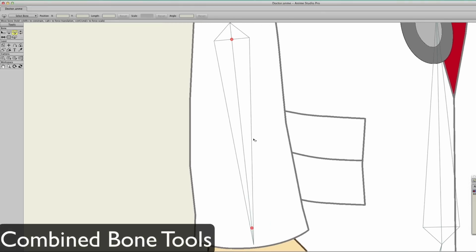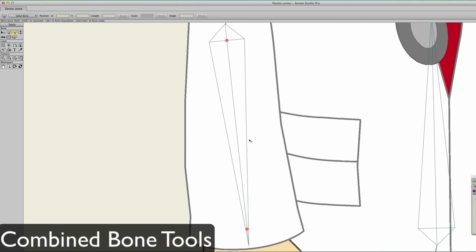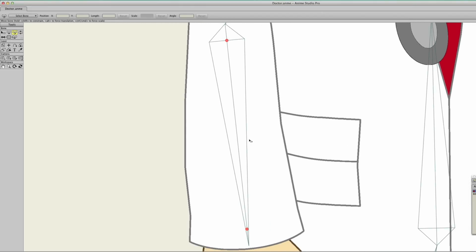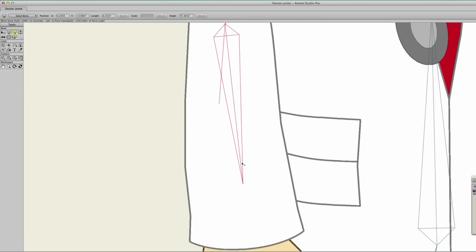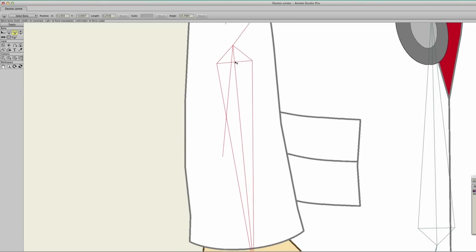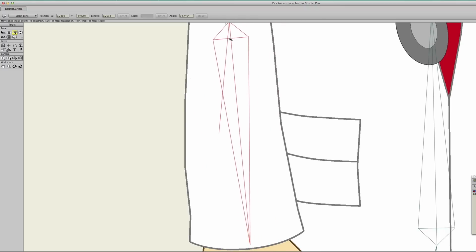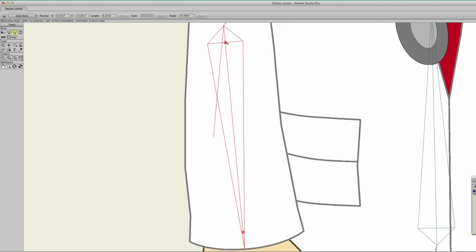As stated before, your bone tools have now been combined into one tool. You can easily use all three functions with this tool by placing your cursor on different spots of the bone. For instance, if you place your cursor in the middle of the bone, you can rotate. If you place your cursor on the skinny point of the bone, you can resize. And if you place your cursor on the bottom or thick point of the bone, you can translate it.